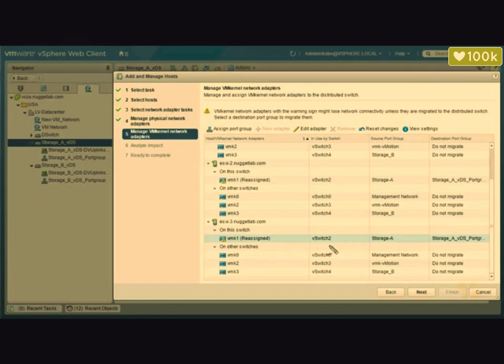And we can also check our work right here. So this VM kernel adapter, VMK1, which had been associated with vSwitch 2 through a port group called Storage A, is going to be reassigned to the distributed switch port group called Storage A underscore VDS underscore port group. So we'll take a moment, confirm that, and then click on Next.